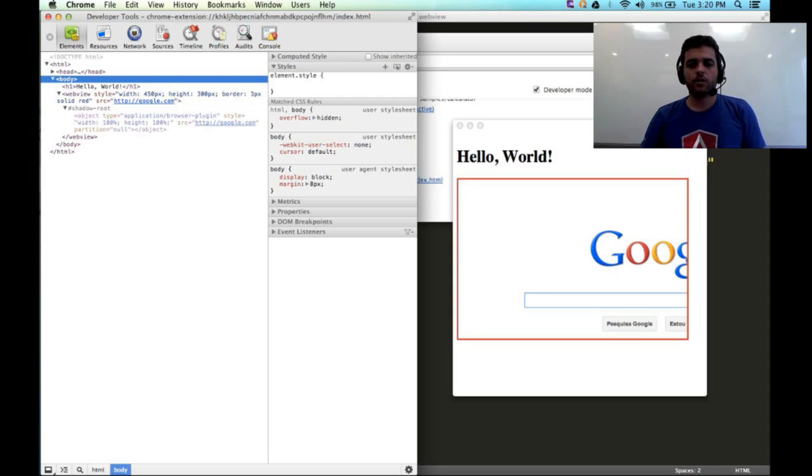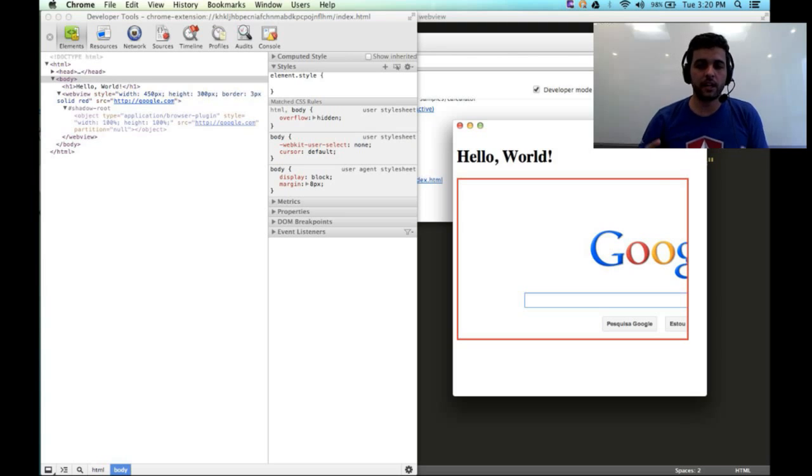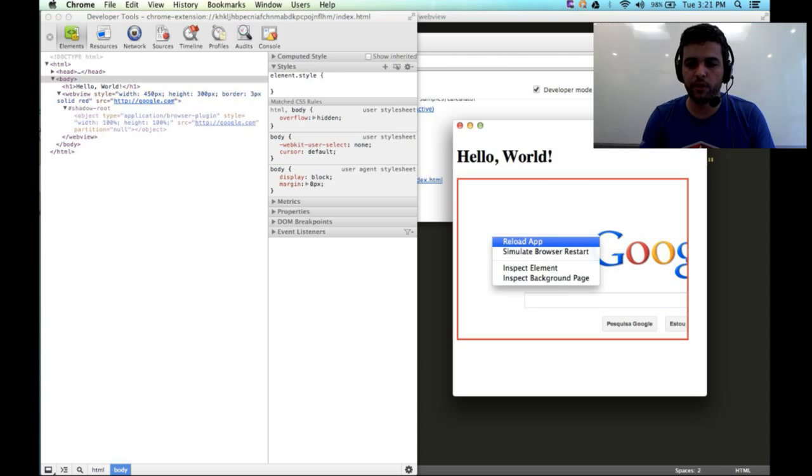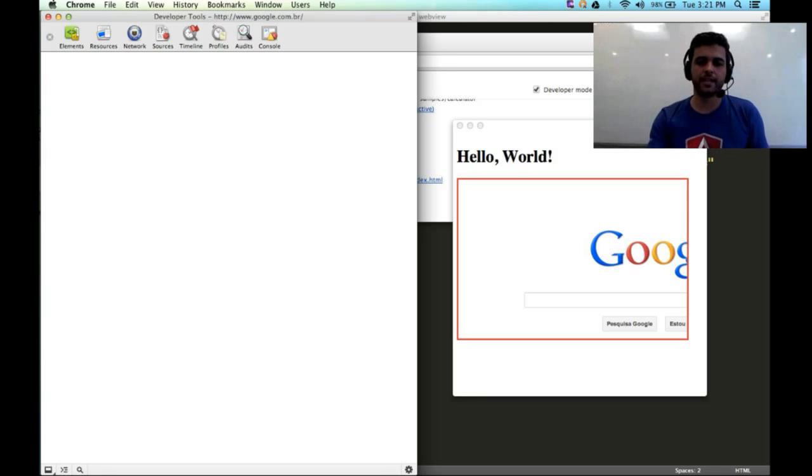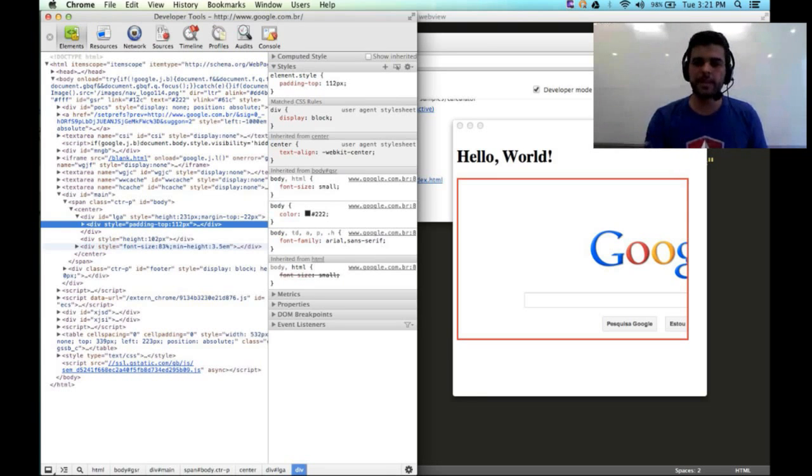Let's get through how to debug the content inside the WebView, because as you see, you cannot have access to the content here. However, in the Chrome packaged app, you probably noticed that it has one inspector, one developer tools for each window, for each page that it opens. That includes the WebView. So if we right-click inside the WebView and inspect element, here we are. Now we can inspect the content inside the WebView.